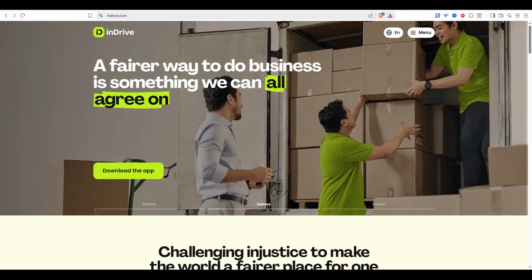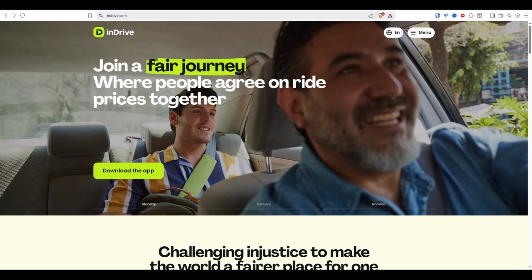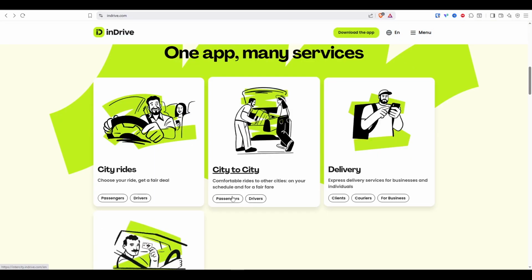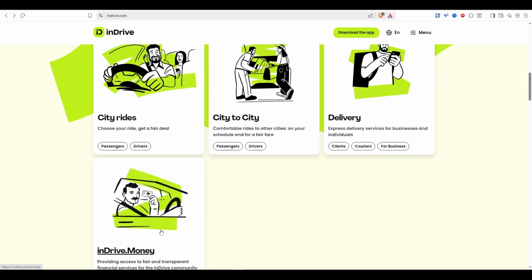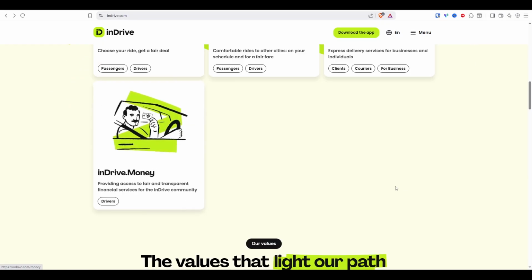About Indrive. So let's get into it. Now Indrive is a very useful tool. It's kind of like Uber, but they also have a bunch of different other services as well. So for example, if we scroll down below, you can see they have city rides, city to city, delivery, and Indrive Money, which provides access to fair and transparent financial services for the Indrive community.